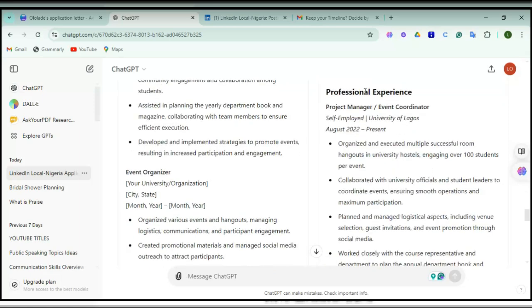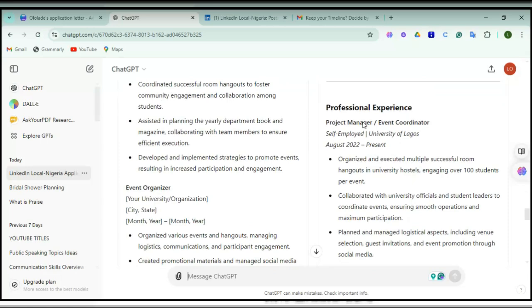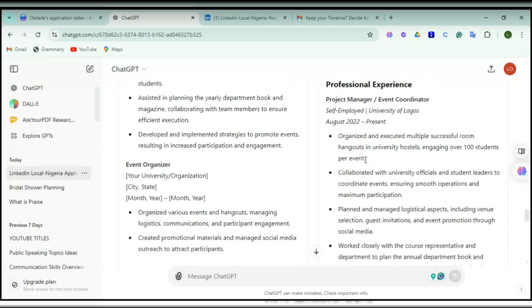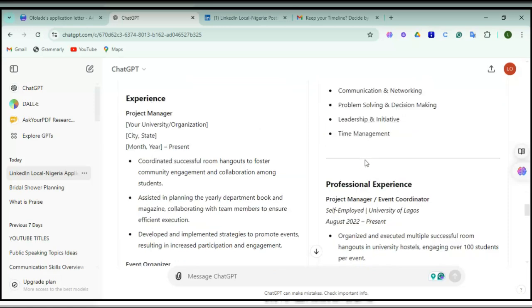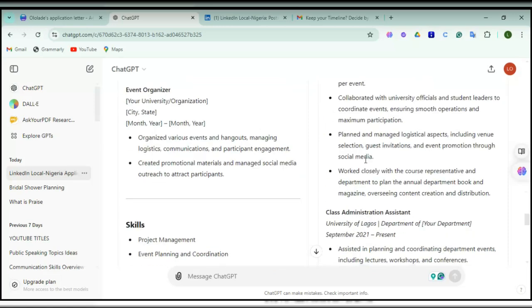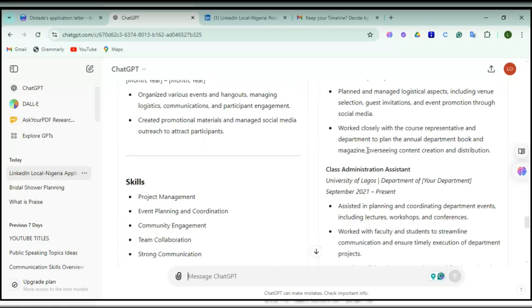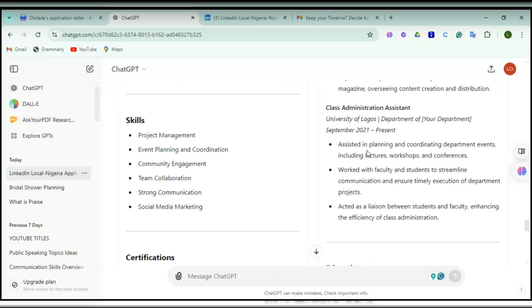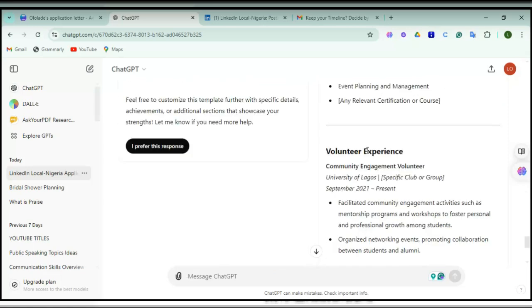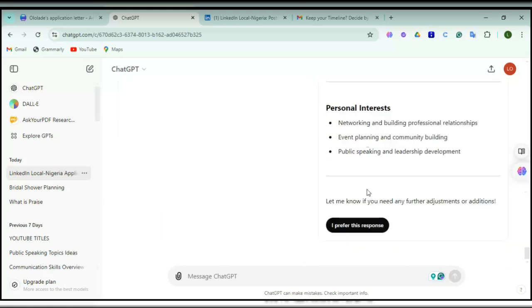So, like professional experience, say self-employed, imagine project manager. You can see collaborated with University of Share student leaders to coordinate. Do you understand? It's giving me based on what I have done. And if I feel like there's something that is false there, I can easily just remove it and add what is correct. And I can even prompt it again. I can prompt it again to give me more.